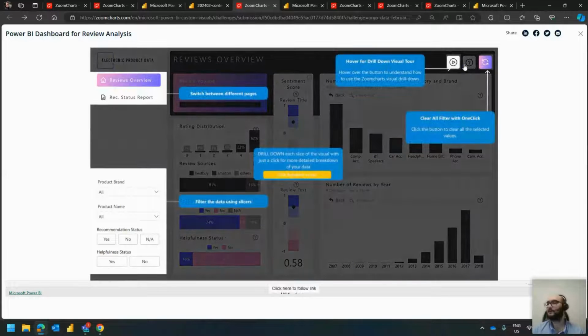When I open up the info panel, the only thing that struck me for a second was if I read this one, drill down each slice of the visual. Typically, when you're referring to a slice, you're talking about a donut or a pie chart. There are no slices in this particular setup. Again, maybe it's just me because I've been working with donuts and pie charts and explaining them to customers for far too long, but it's something I noticed.